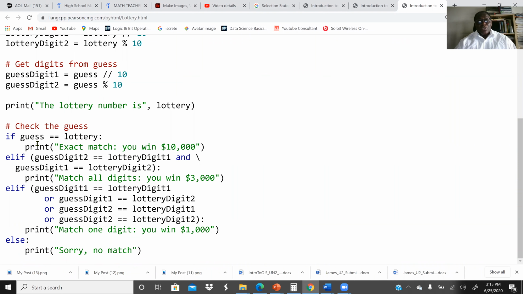We want to check if the lottery result and the guess are equal. If they are the same, then we say we win 10,000. What we mean by the same: if I guess 72 and I get 72, I get 10,000. But if I guess 72 and I get 27, then I get 3,000. The same 2 digits, but they are not in order.